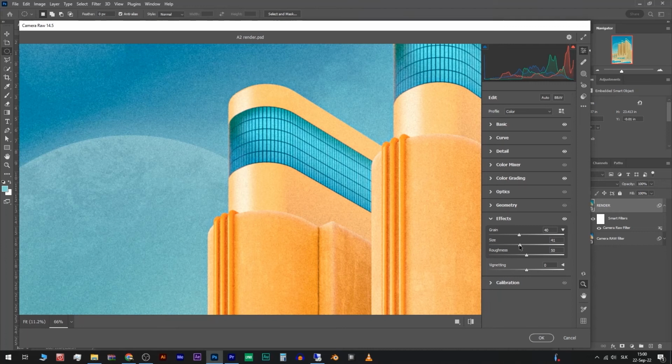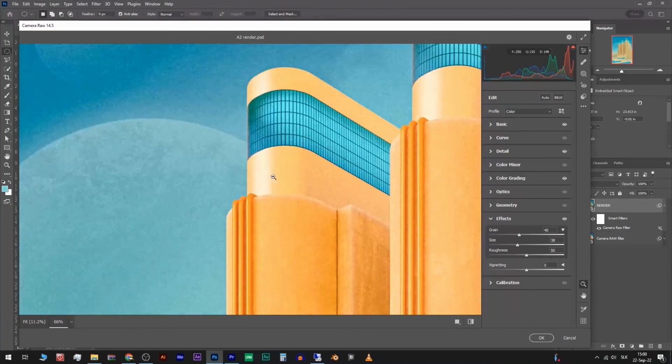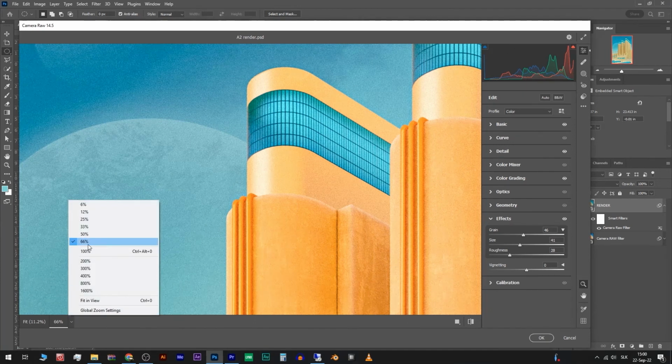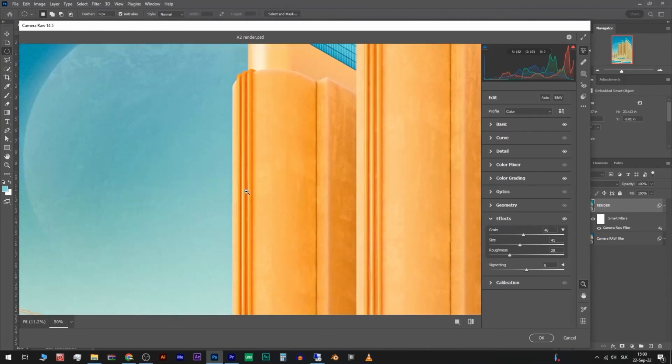Now the size of the grain depends on the overall scale of the image. Since I'm using really big sizes for my images, since they are intended for prints, I go with a slightly bigger scale. Also play a little bit with the roughness. I think I want to go a little bit down, maybe a little bit more. Okay, let's increase it. Okay, nice. So yeah, I like it as it is.